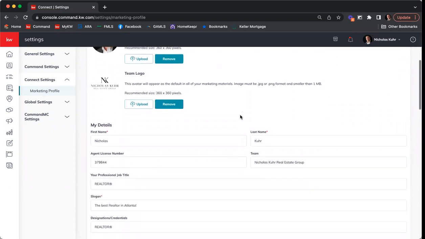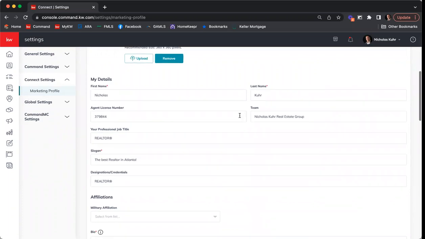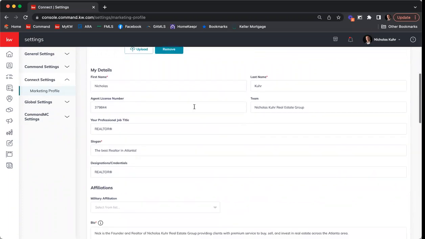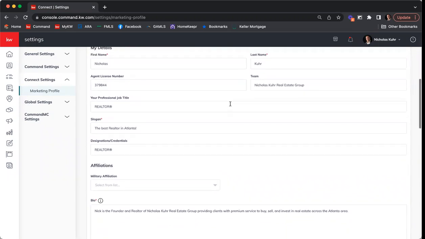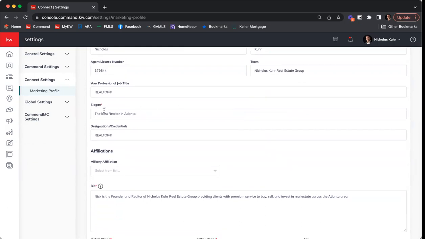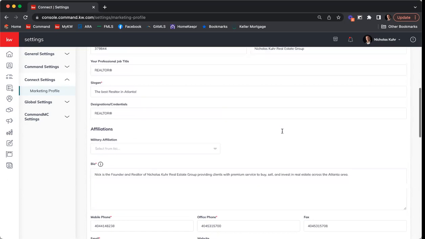Below here, want to scroll down, make sure that all of your information is there. And some of this information is required. So if it has an asterisk, you will need to put something there. And a slogan is required. So I just put the best realtor in Atlanta.